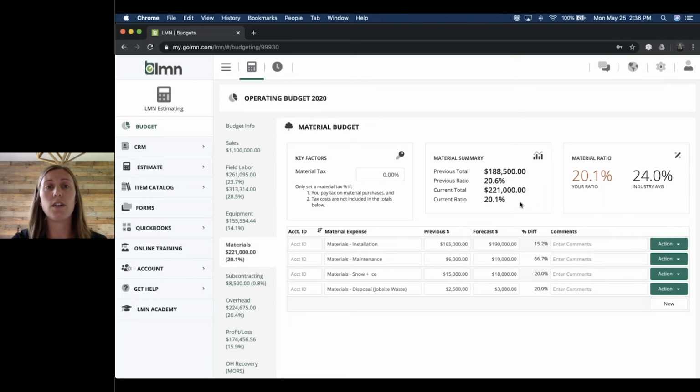And if you do pay tax on material purchases, you'll want to enter in that percentage here. Now, I do want to note, don't duplicate your taxes. If you included it in your cost down below, then you can leave this material tax percentage as 0. So just make sure you're not putting it in 2 spots. That's going to increase your material costs really for no reason. And we want to keep those as low as possible in relation to your sales goal.